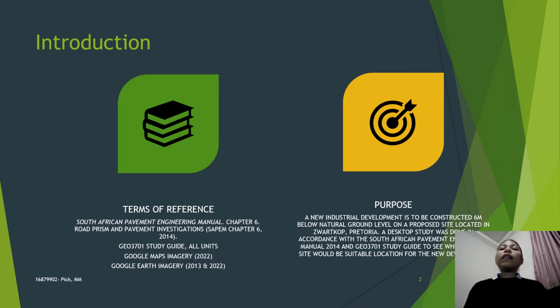And then the documents I've used were the geotechnical study guide, Google Maps and Google Earth imagery for my figures, as well as the South African Pavement Engineering Manual.